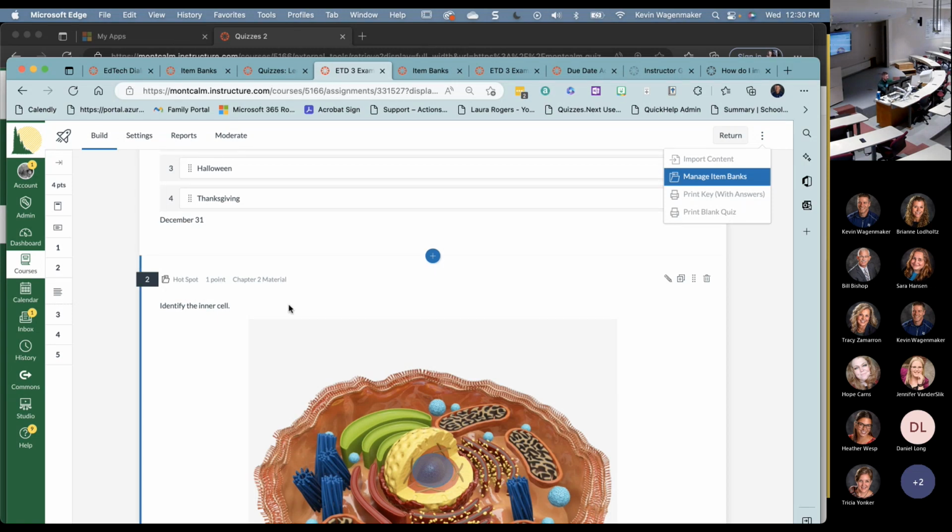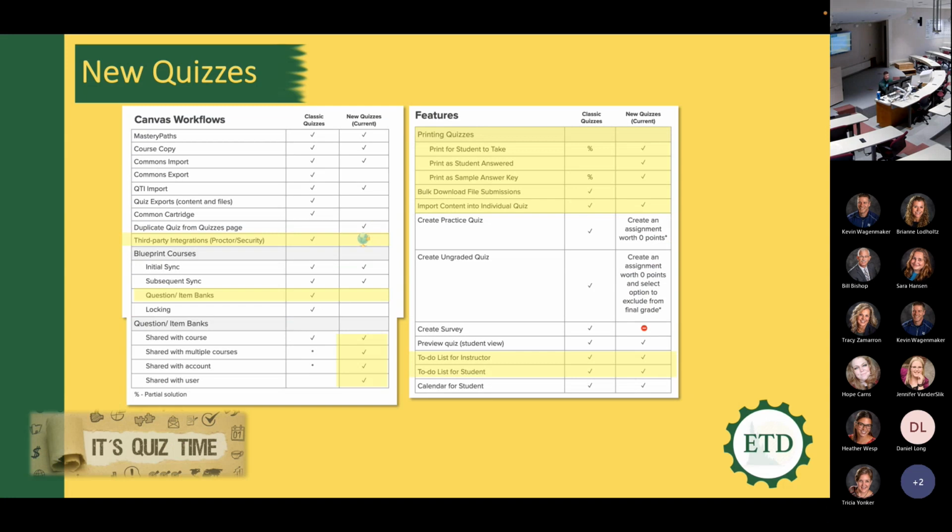In a little bit, I'll show you how you can print actual student quizzes that they've taken as well, if you wanted to do that. So if you're having parent-teacher conferences and you wanted to pull something out, you could do that. I say that for our early college crowd that's hanging out with me today.